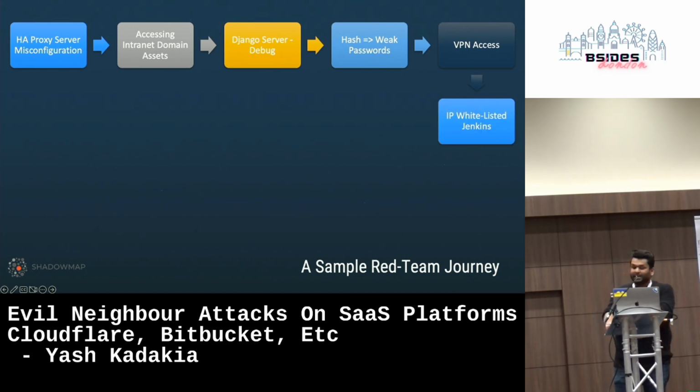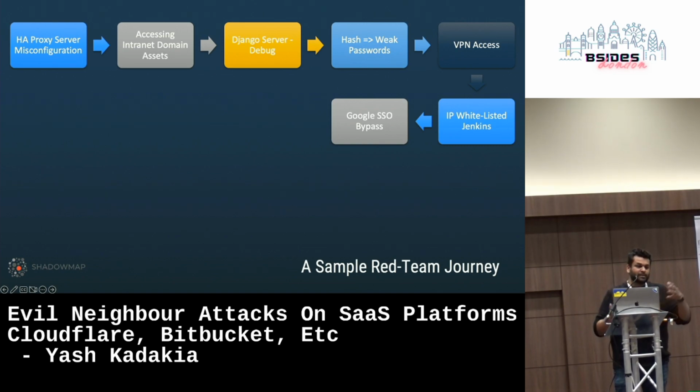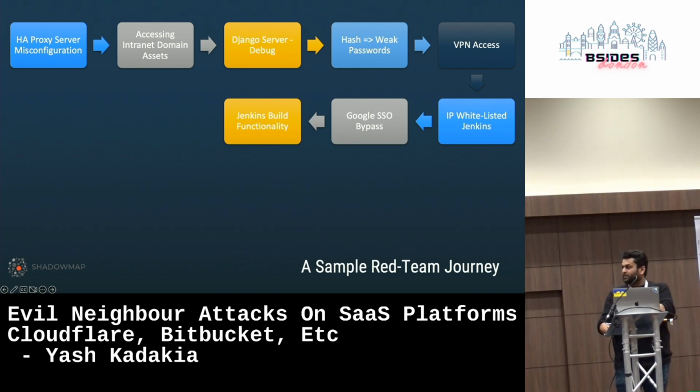So now we had Jenkins running on a whitelisted basis. We could start accessing Jenkins and go from there, right? Jenkins had Google single sign-on. We were able to get around that because they weren't checking what domain you were coming from. You could log into your personal Gmail and still get in. Pretty classic flaw there, right? Use the Jenkins build functionality to start executing commands.